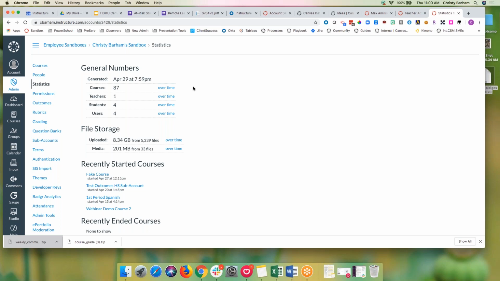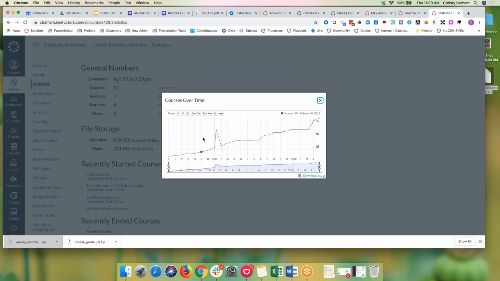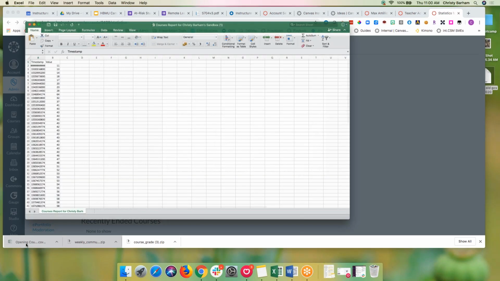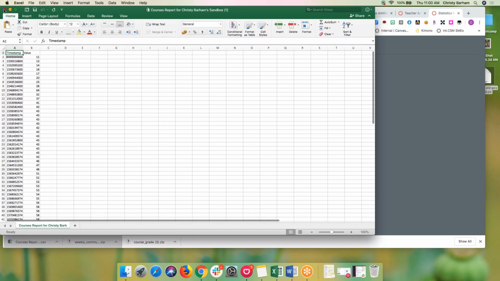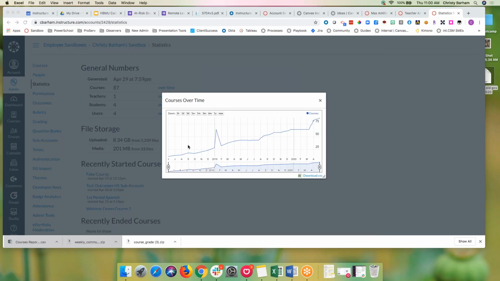So for this particular page, the statistics, this is showing over time, or the last 30 days. So I can see that in the last 30 days, I have 87 courses, a teacher, 4 students, and 4 users that have been active. Over time, you can see that trend. You can even download this. So if I downloaded that, you would be able to see it's not a great view, but you do have the ability to download that.